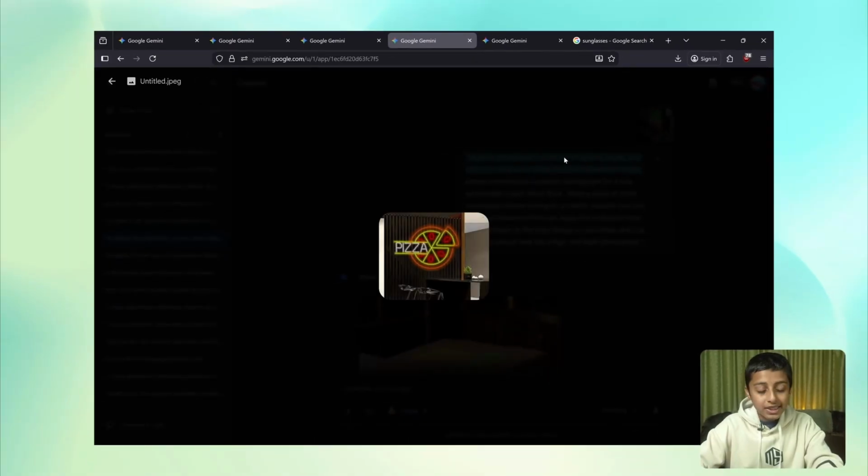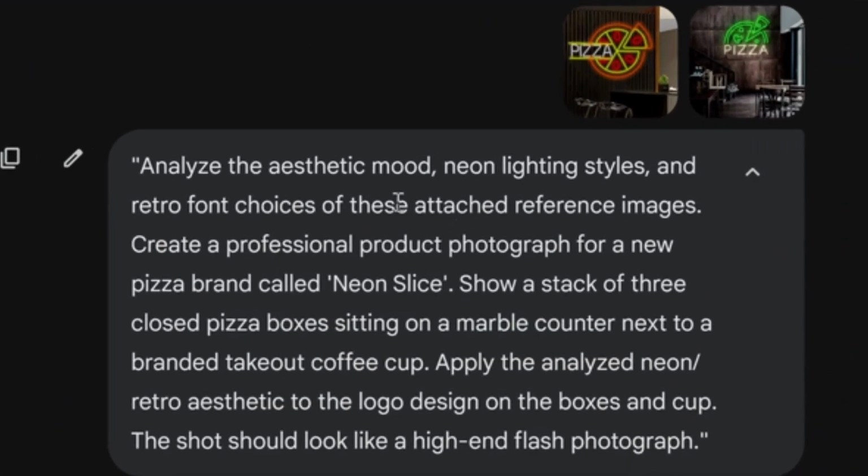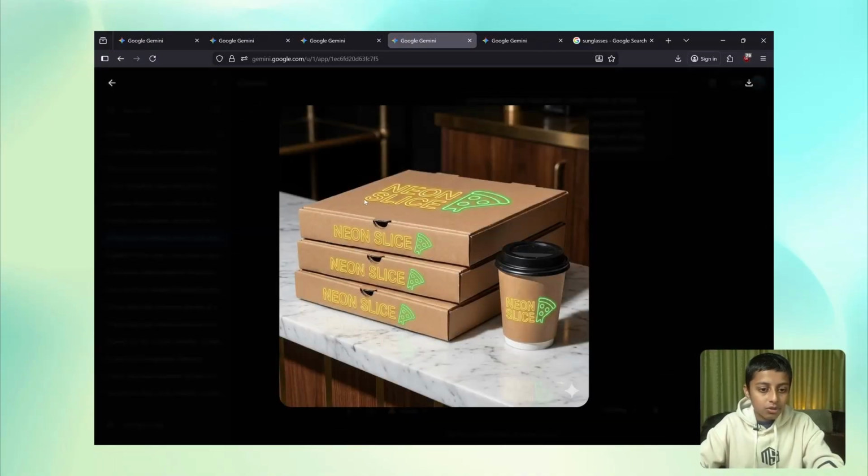These are the two images I got off the internet. I think the resolution is not good, but it works. So it's just two pizza shops, and I set it to create a professional product photograph for a pizza brand called Neon Slice. Show a stack of 3 closed pizza boxes sitting on a marble counter next to a branded takeout coffee cup. I also told it to analyze the neon aesthetics to the design and the boxes and the cup. So it gave me this result, which is quite helpful if you want to pitch to investors.